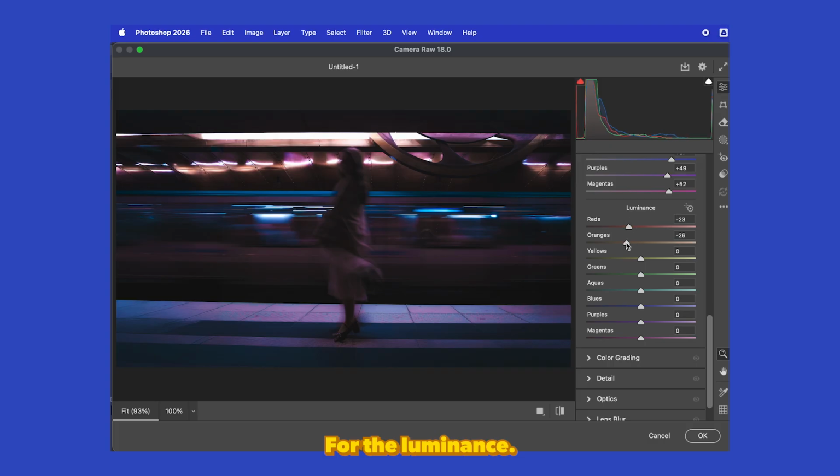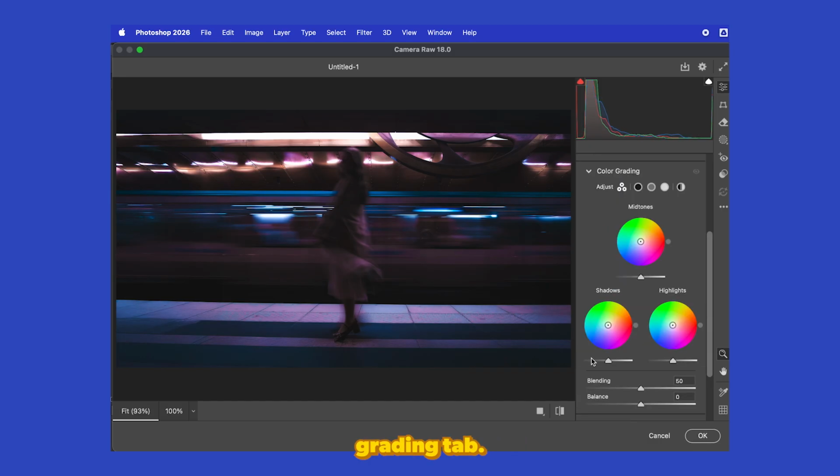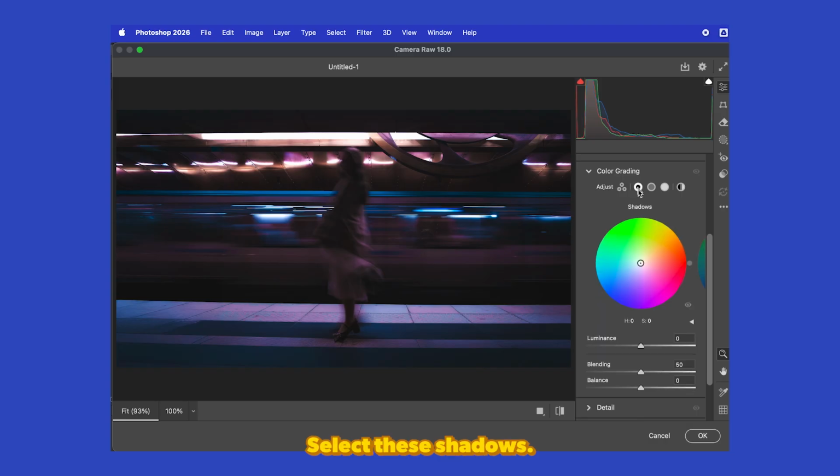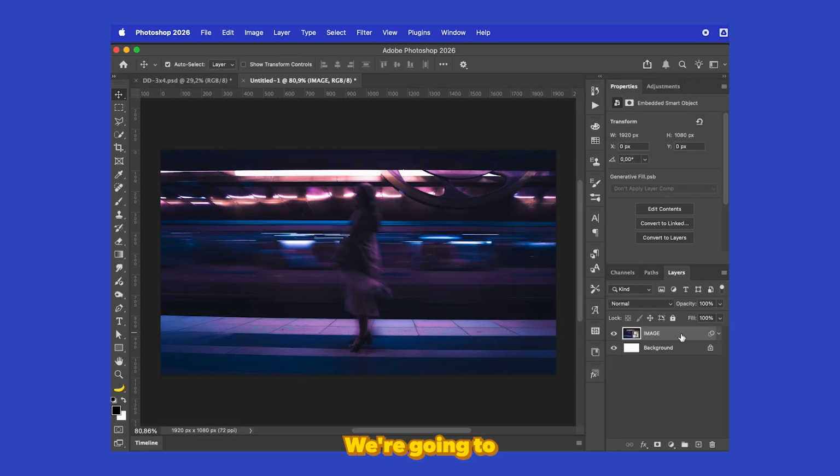For the luminance, we're going to reduce it for the reds, oranges, yellows, and greens, and add more for the aquas, blues, purples, and magenta. Open up the color grading tab, select the shadows, click and drag this dot on a dark blue. Select your highlights now, and we're going to move this to a magenta color. Press OK. We're going to press Command J to duplicate our image.